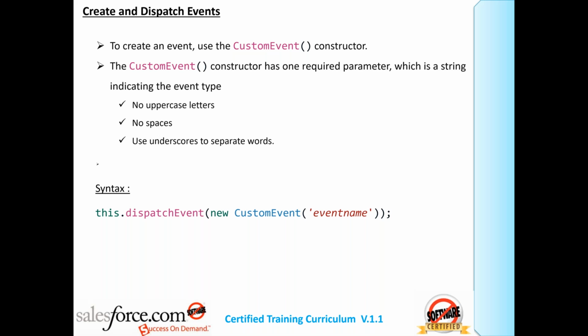So custom event has one compulsory parameter, and that's a string parameter. In the string parameter, you cannot use uppercase, and it shouldn't contain any space. It can contain only underscores. It cannot contain any special characters.